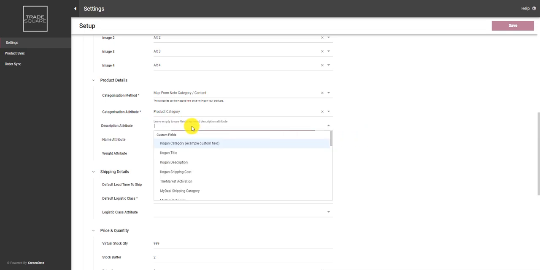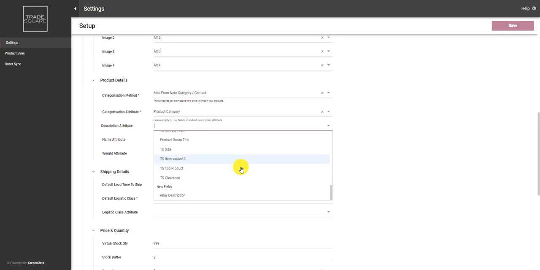So if you click into one of these, it will show all of the Neto miscellaneous or custom attributes for you to select from. And then you can just select one. So if you had a specific description for TradeSquare only, then you could create a custom attribute to define this and then apply that to the products that will be listed on TradeSquare.